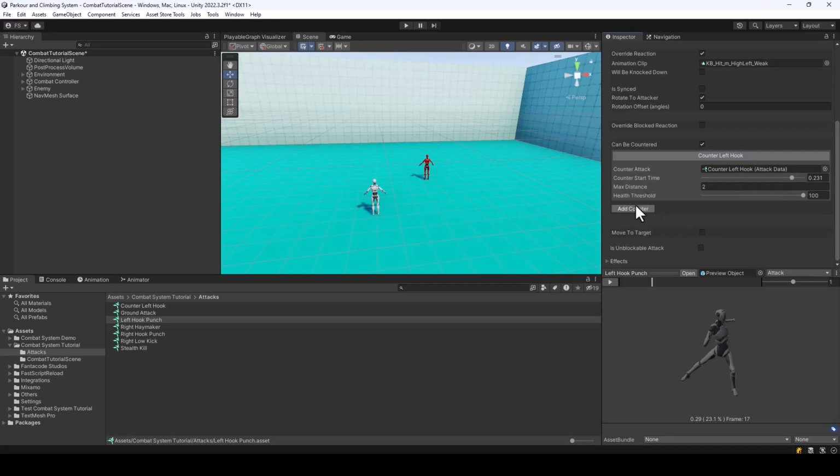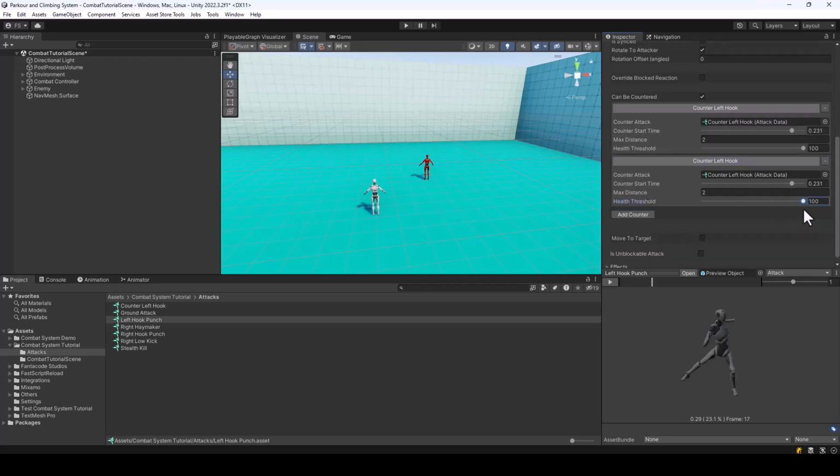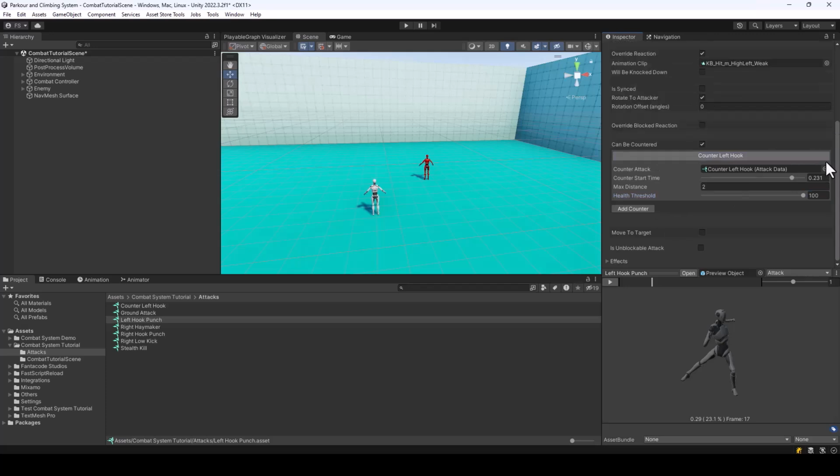And you could even add more counters with the same health threshold. And if you add that, one of these counters will be selected randomly. Okay, this could be used to add variety to your combat so that the players are not bored by seeing the same counter animations again and again. All right, so this is all we have to do to set up the counter. So let's try testing this.